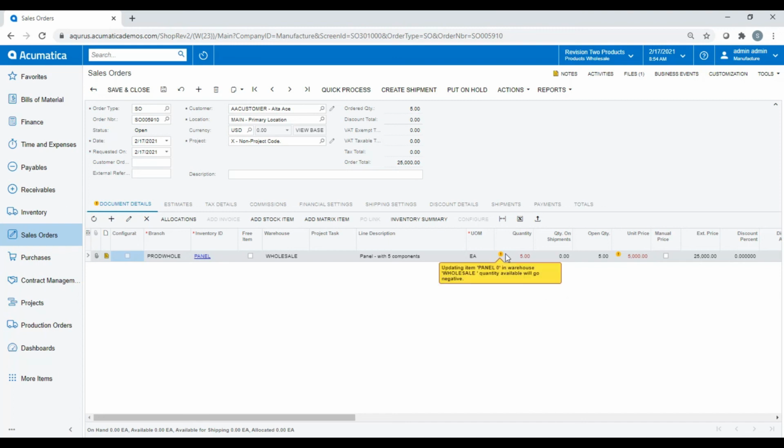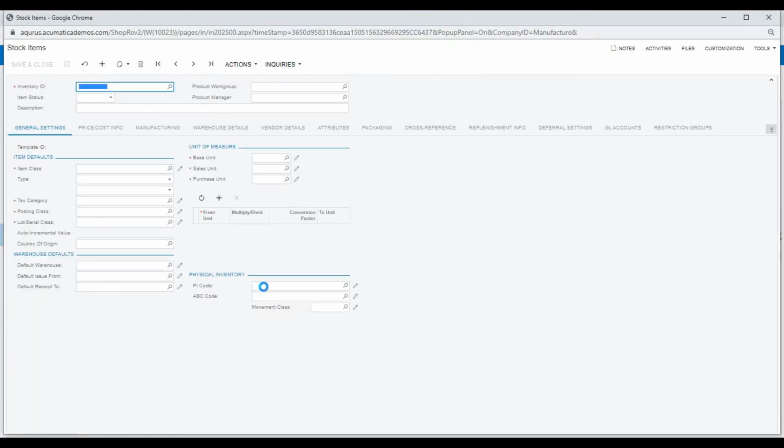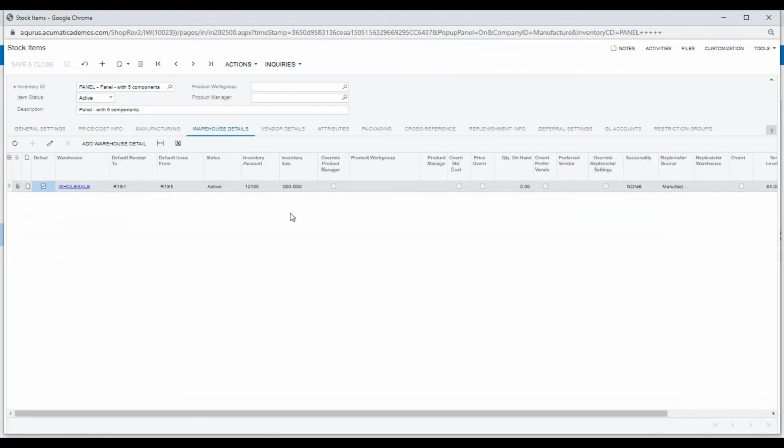So here you can see that the system is also yelling at me because I don't have inventory on hand. I don't have that quantity. I have not manufactured this item. So if we drill down into the inventory ID just for a point of reference, if we go to our warehouse details, we'll see that there is a 0 quantity on hand. And we don't really want to go into negative inventory.